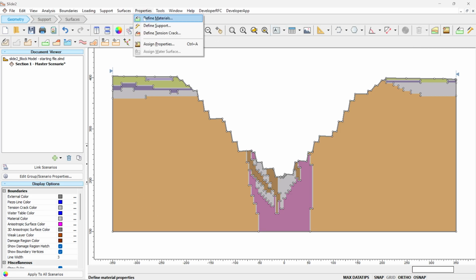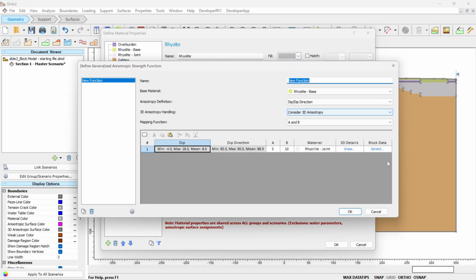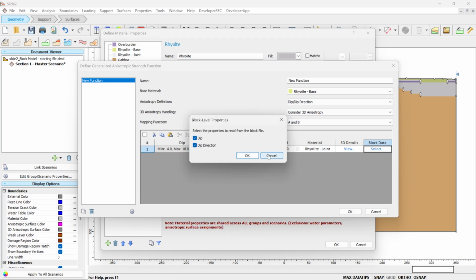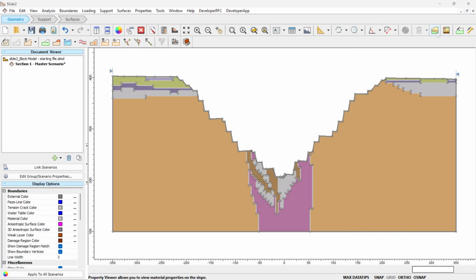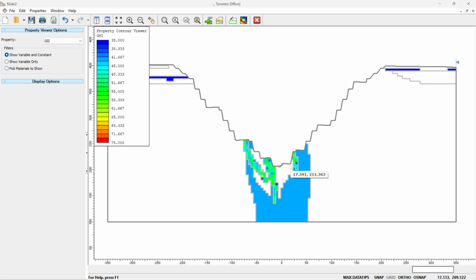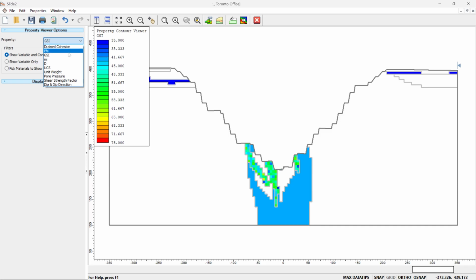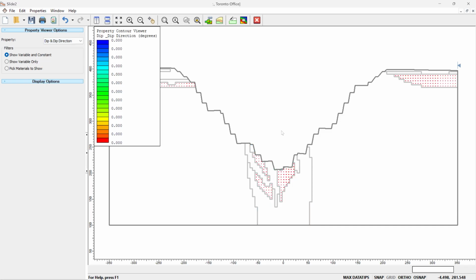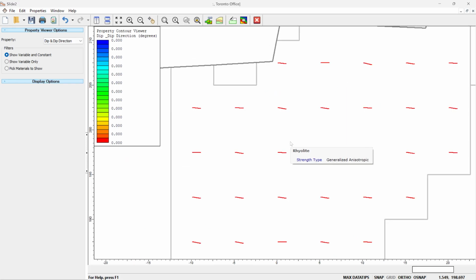If we go to the material properties, we have the same properties: mineralization is at the block level, and for rhyolite, dip and dip direction are at block level. To look at the block properties, you can go to the property viewer here. And these are the GSI values at the block level. The same for dip and dip direction. If I zoom in, you can see the angle for the dip and dip direction here as well.